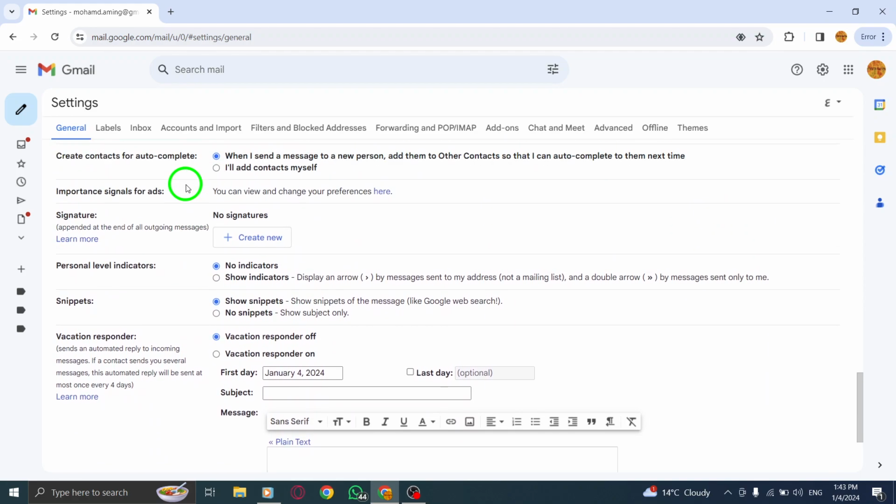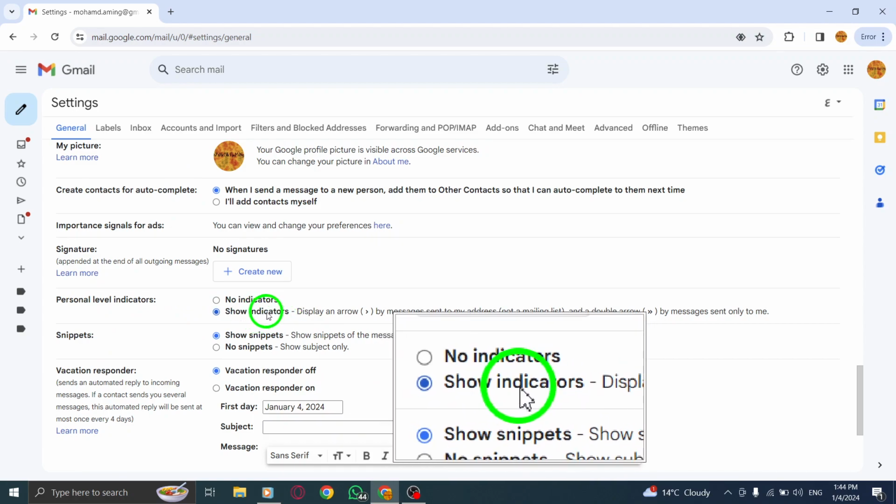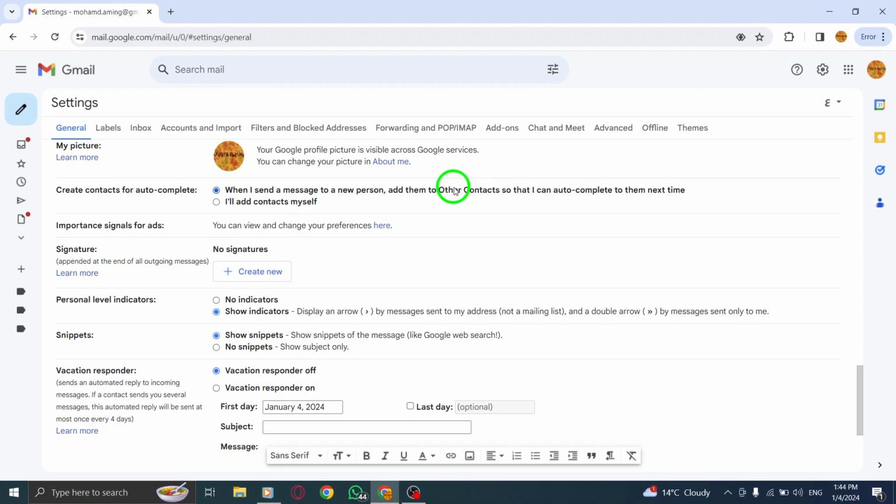By following these steps, you can easily enable personal level indicators in Gmail, providing you with valuable information about the sender's importance. This can help you prioritize and manage your emails more effectively.